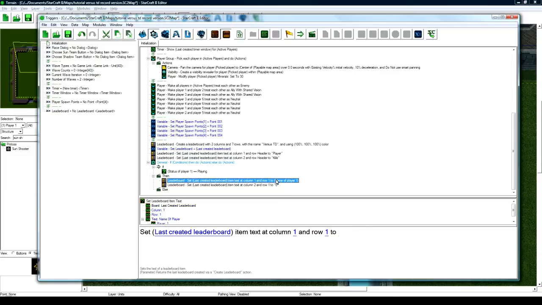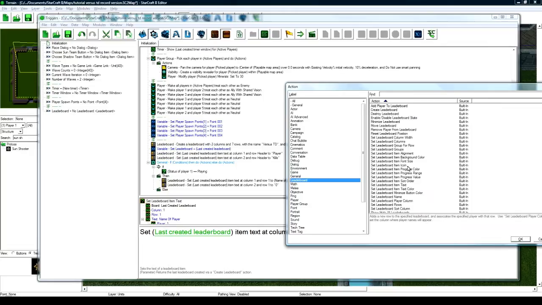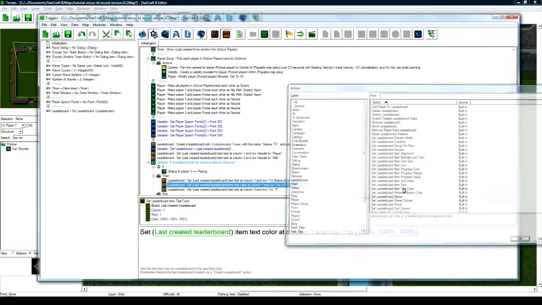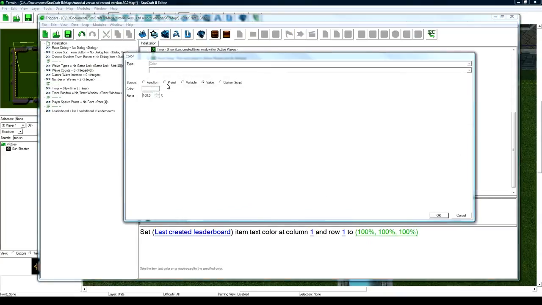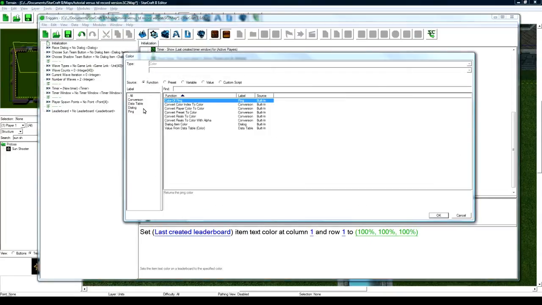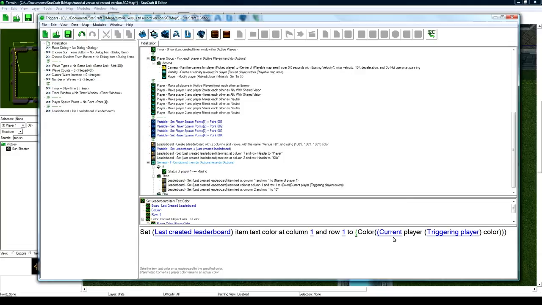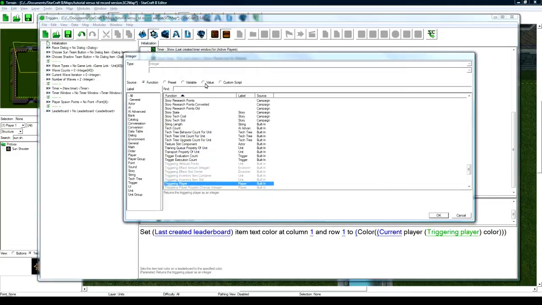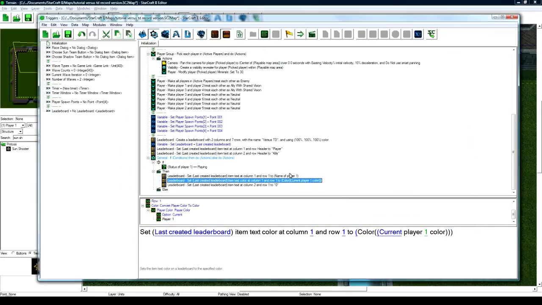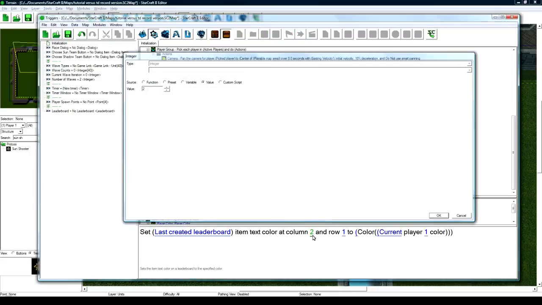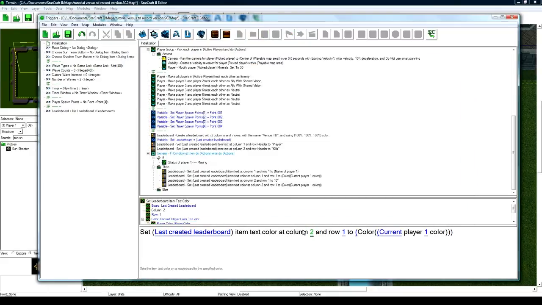So after this first little action we did here, control W, and we're going to do leaderboard, set leaderboard item text color, and we're going to set it for column 1 and row 1. And instead of just a set color here, we're going to go to function, convert player color to color, and we want the current color of, instead of triggering player, pick just player 1, which is red usually, and copy paste this action after the second one, and we change this to column 2. So now it's going to be red for row 1, and it's going to have the right name of the player, and 0.